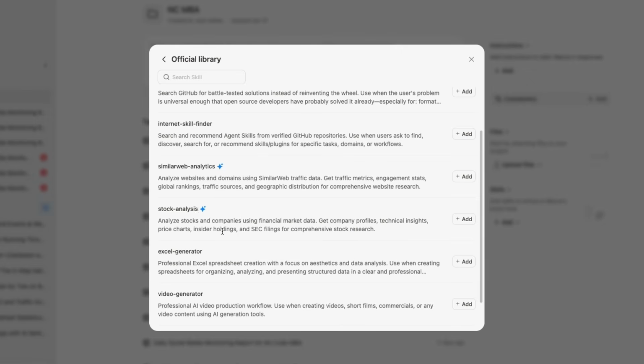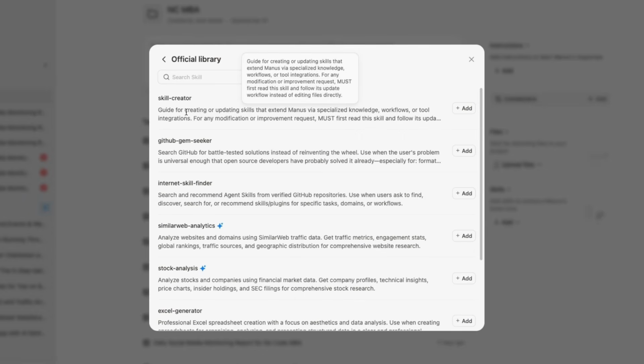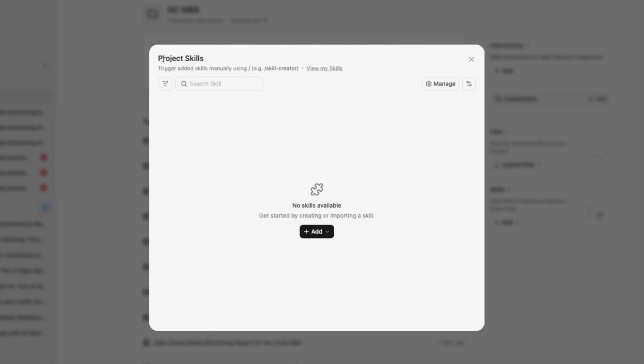Stock analysis here as well. And then there's a skill for a skill creator. And you can create a skill for anything. It could be copywriting, where you give it very specific instructions on how to write the copy. And then every time you do a task within the project, it's going to follow those rules and those skills.